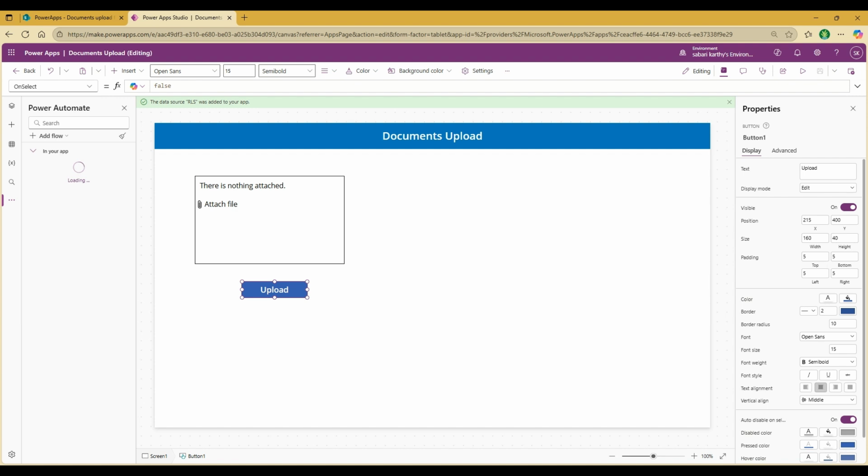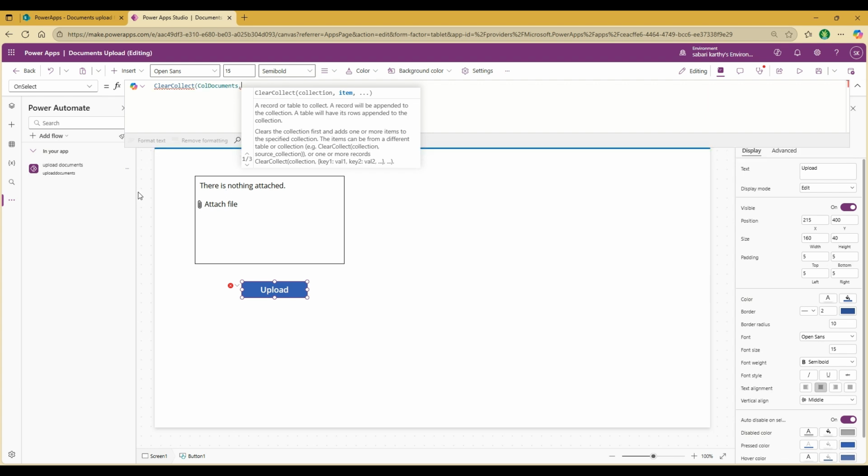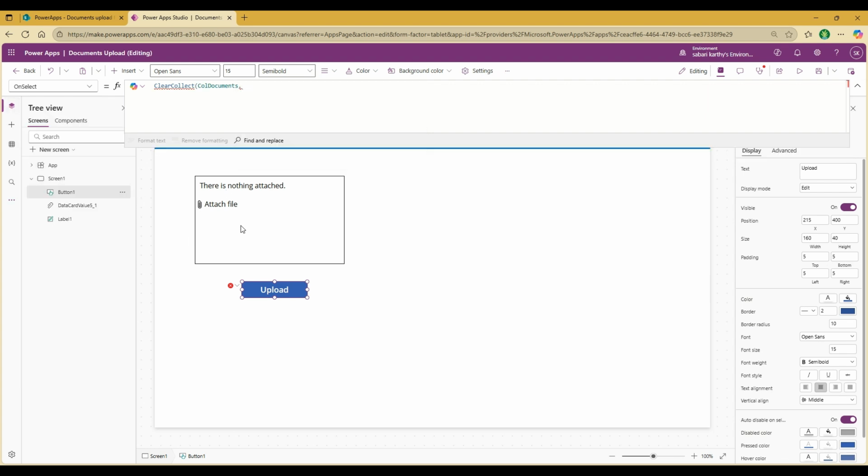Now you can see the Power Automate flow is loading and the upload documents is available here. In the upload, you just need to call this upload document flow run. Before that, let's say if we have multiple attachments added to this document control, then we need to pass the documents into it one by one. So let me say clear collect, call documents, and this documents is nothing but all the documents attached here.